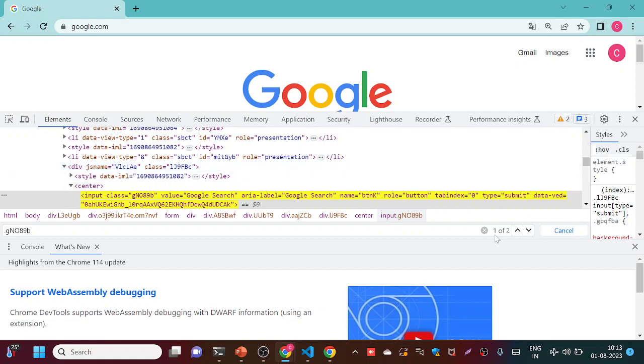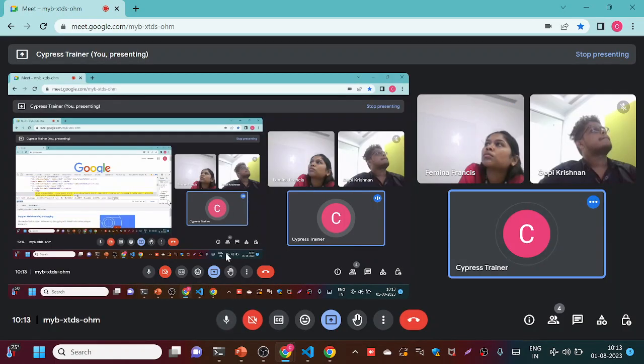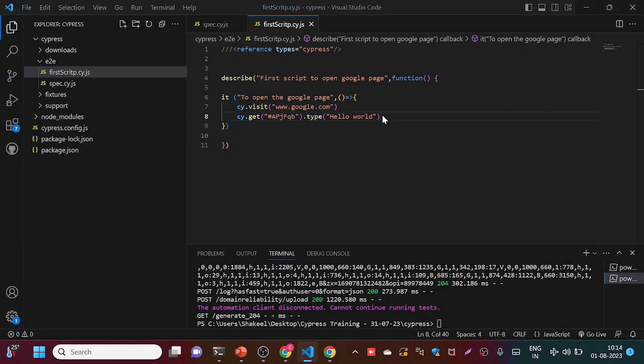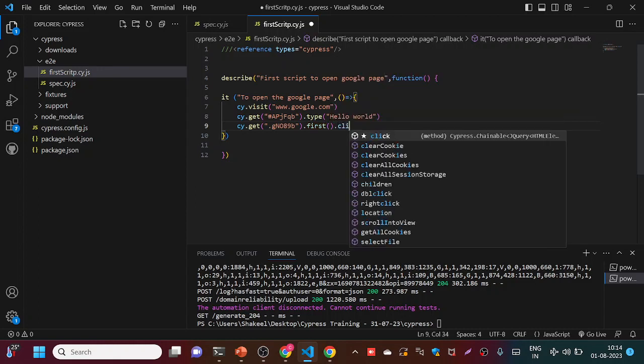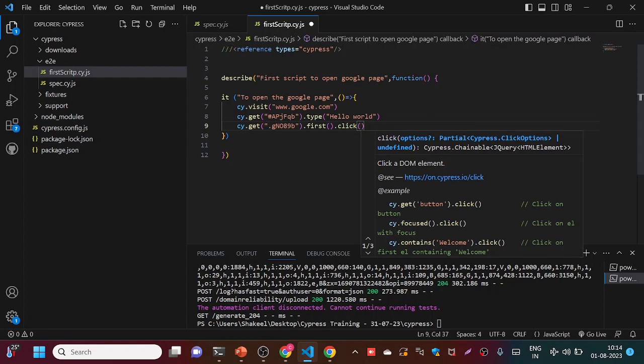Right side, can you see? Yes. But we want only a unique one, correct? So for this case you can use first, like Femina has written: cy.get, this is your value, dot first, and then you have written the click function, correct? Yes. Even so, I can showcase this in two ways, with first and without first.